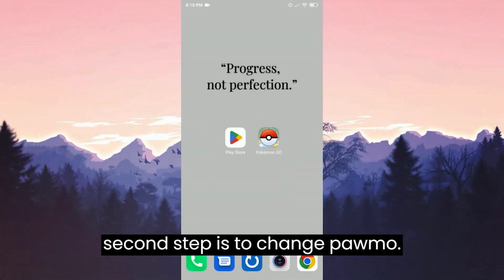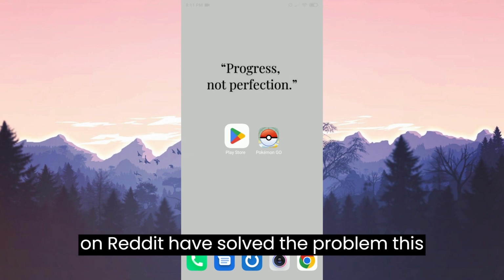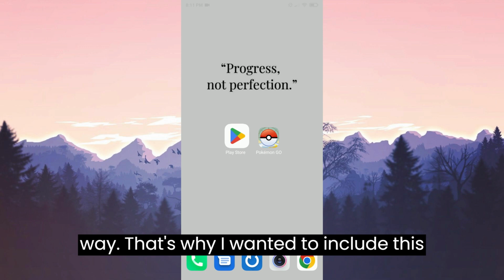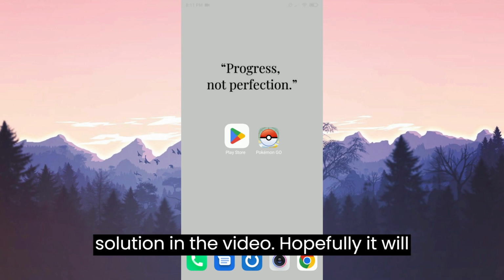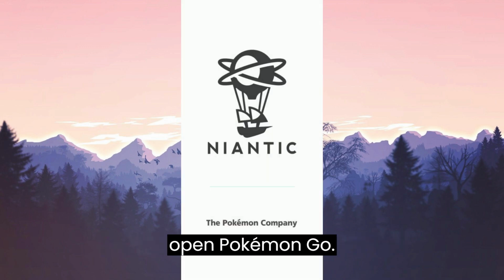The second step is to change Pawmo. I don't have Pawmo, but I saw many people on Reddit have solved the problem this way. That's why I wanted to include this solution in the video. Hopefully, it will also solve your issue. To do this, we open Pokemon Go.